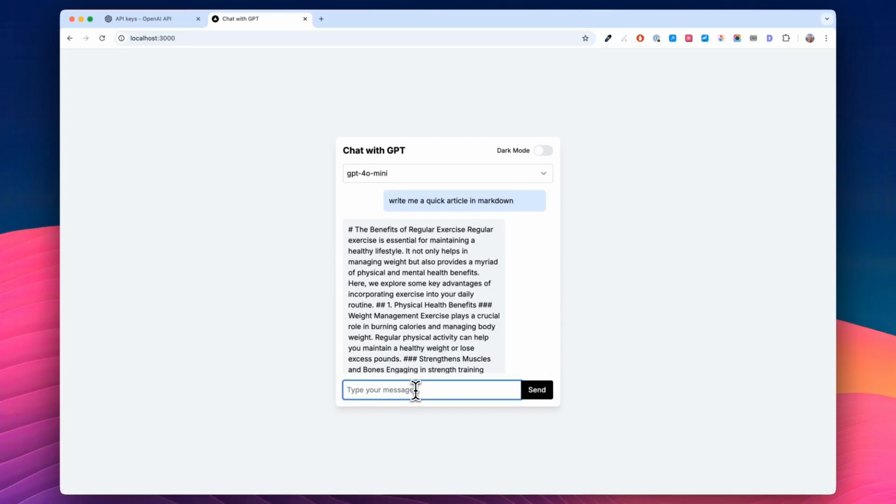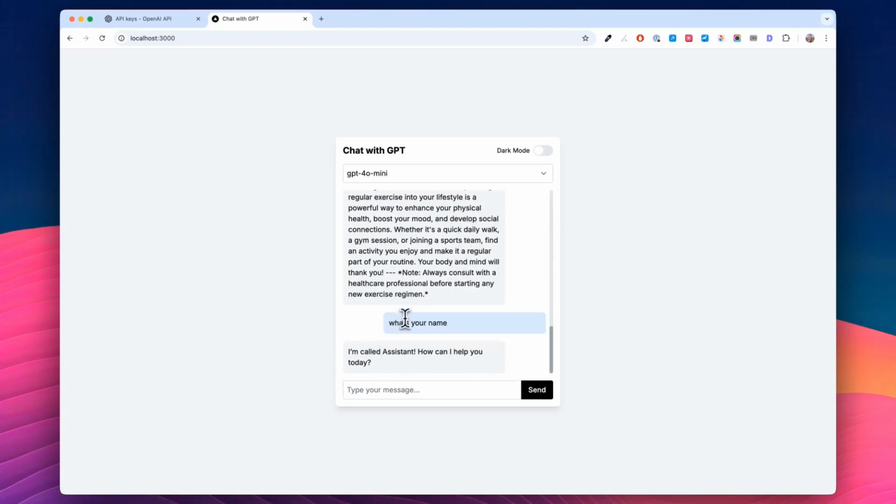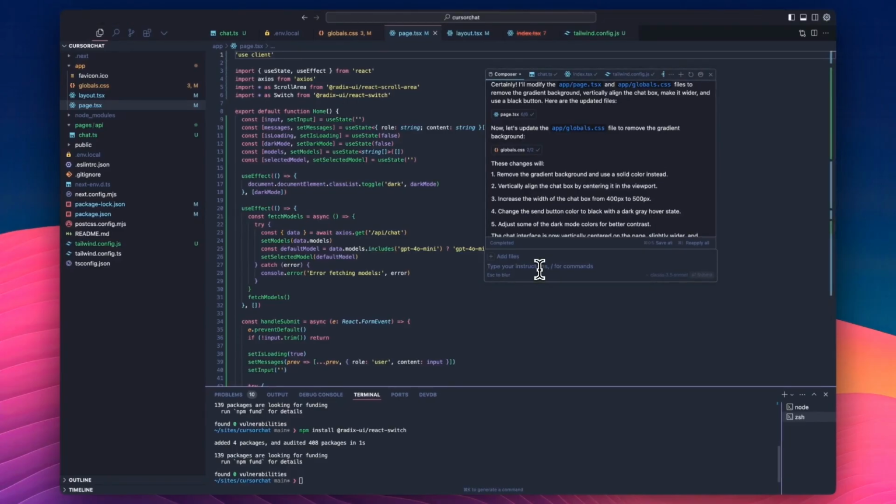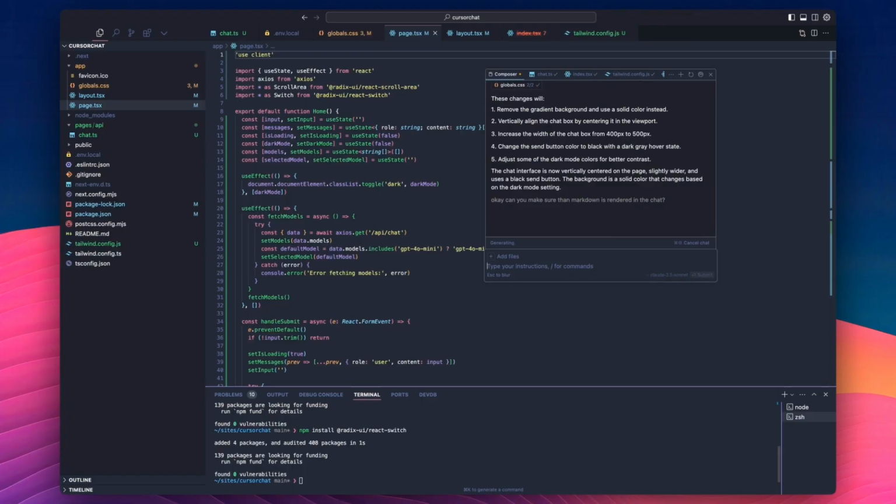And I imagine if I said, what's your name? It adds it, but we don't see it. Okay, so there's a few little things that we could do with changing. Okay, can you make sure that that Markdown is rendered in the chat? Okay, I'll send that off.